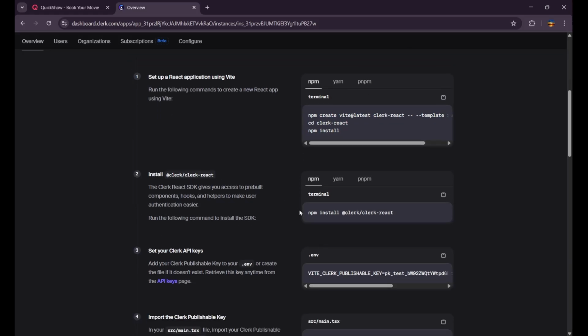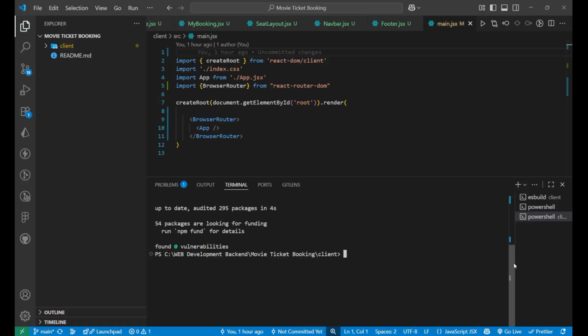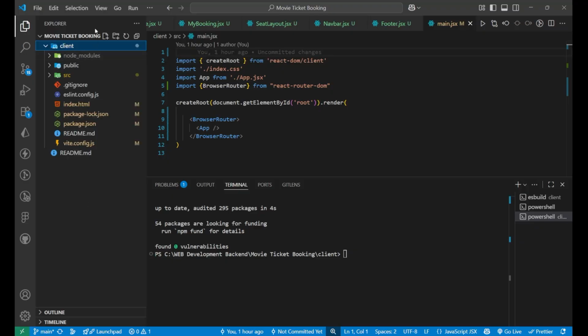For that, we simply copy it and go to our project. Here in my Visual Studio Code, my root folder is movie ticket booking, and inside it there's a client folder inside which my whole front end code is written. So you can see the proper directory you need to follow. Go to the front end, that is the client, or whatever your directory name is, paste it like this, and click enter, and the installation process will get started.